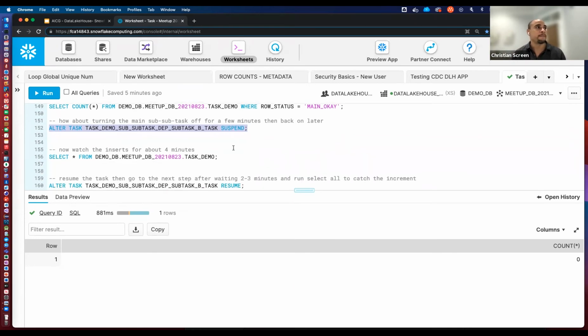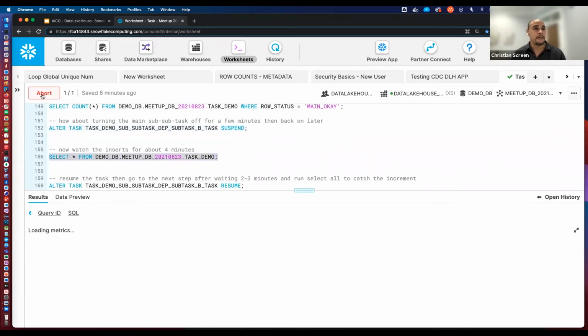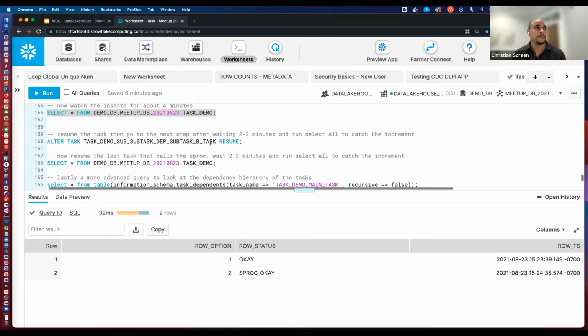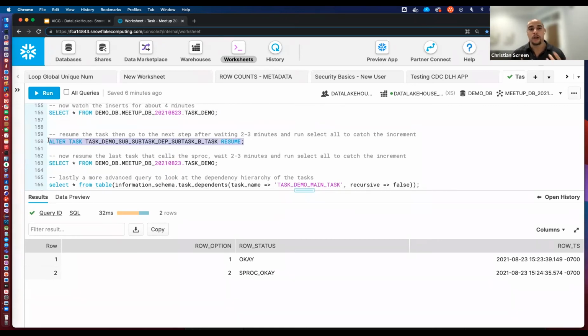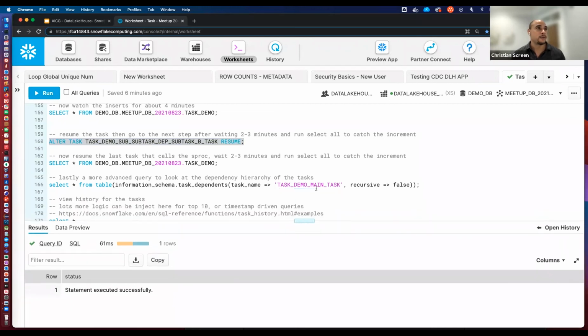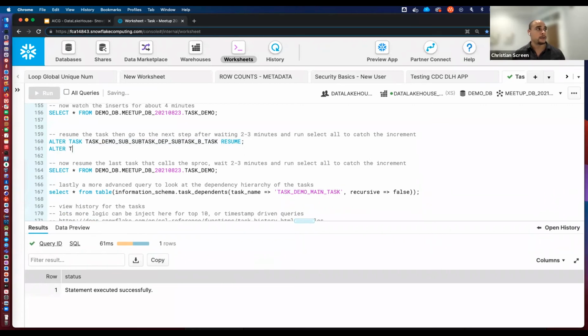So I won't suspend that. Let's see if anything kicked off. Nope, not yet. So here what we can do is we can do a resume statement. I'm just going to walk through this, and we'll open it up for discussion and see if things are working correctly. So I'm going to resume this, and I'm actually going to go to the main task, and let me just create one here. Let's go and alter task, main task, resume.